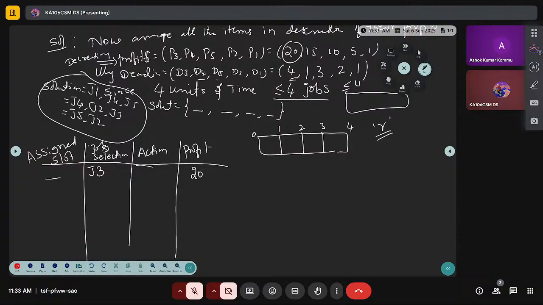J3 is selected first. Where is it allowed: first slot, second, third, or fourth slot? That can be decided: assume the respective job deadline is R, then decide the slot at position R minus 1 comma R. What is R? What is the deadline of J3? It is 4. So R equals 4. Then 4 minus 1 comma 4, that is 3 comma 4. During the slot 3 to 4, the job J3 is going to be allowed.